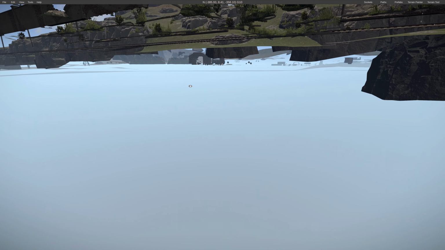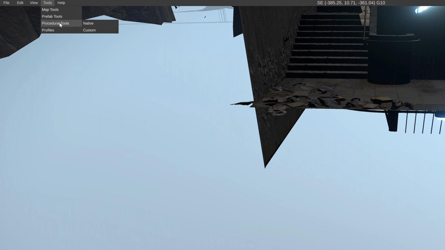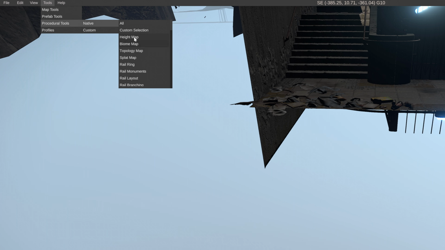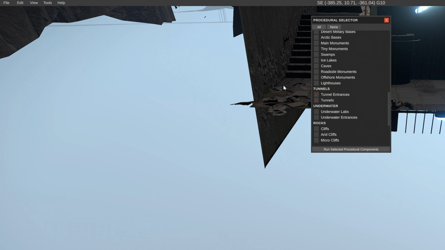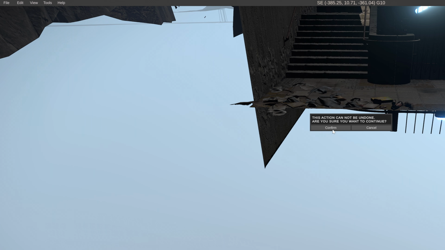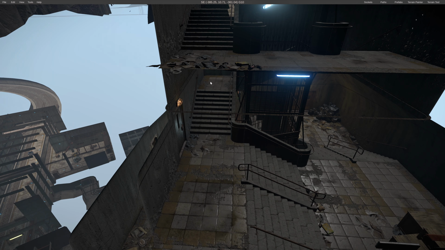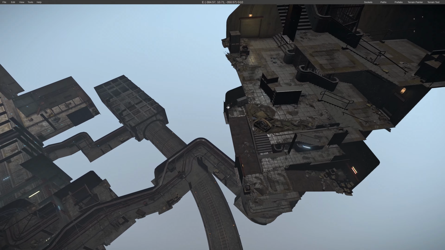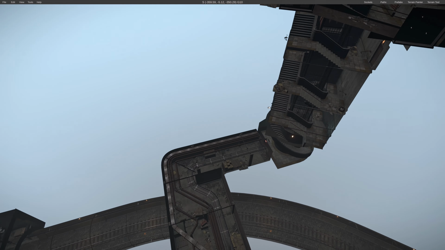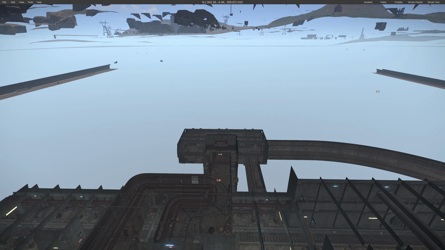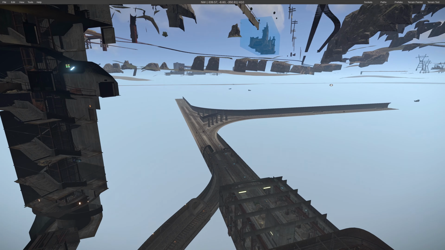So first thing we're going to do, go to Tools, Procedural Tools, Native, and we're going to do Custom Selection. If everything's ticked, then select None, and then select Tunnel Entrances and Tunnels, and do Run Selected Procedural Components. Hit Confirm. Once this is done, you'll see we have a tunnel network with all of the relevant connections we need to make sure works.